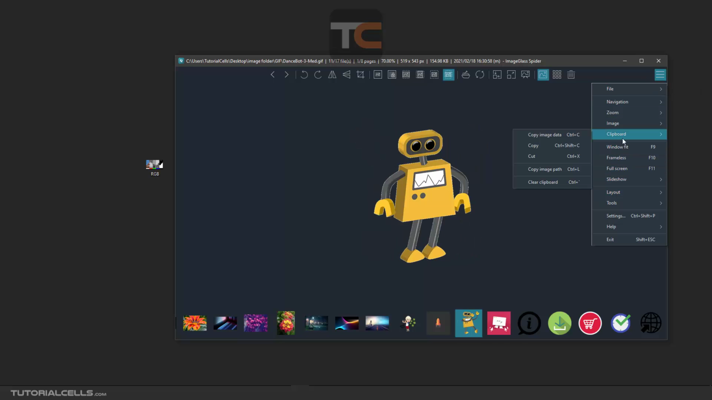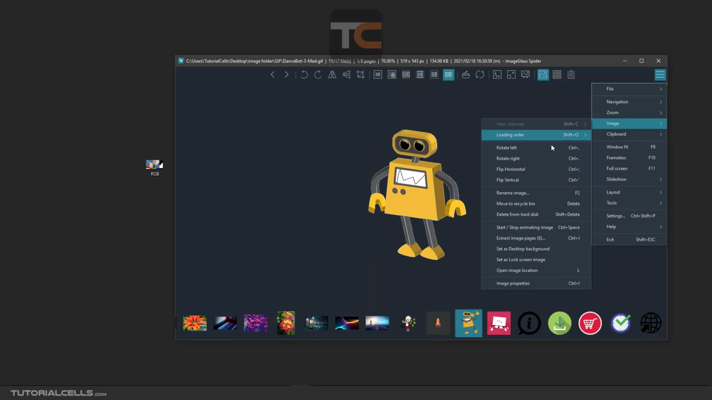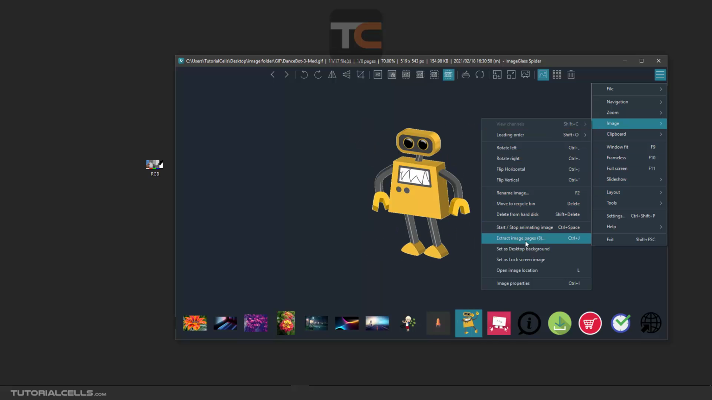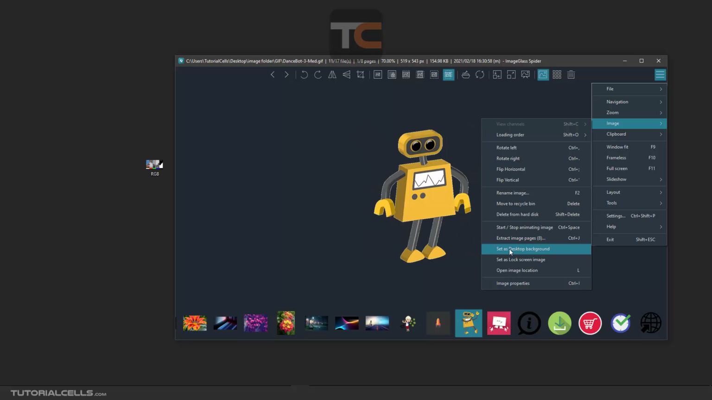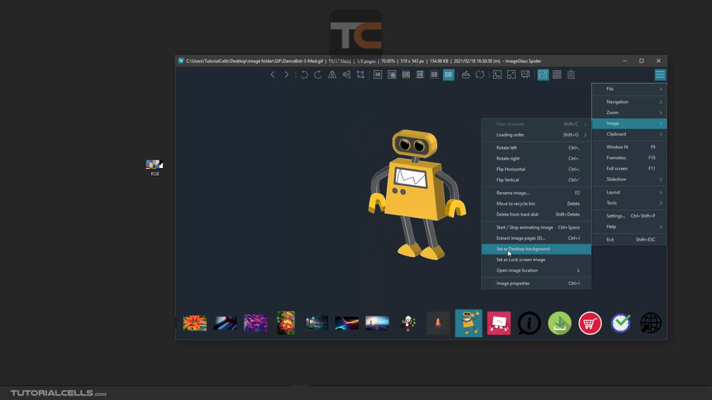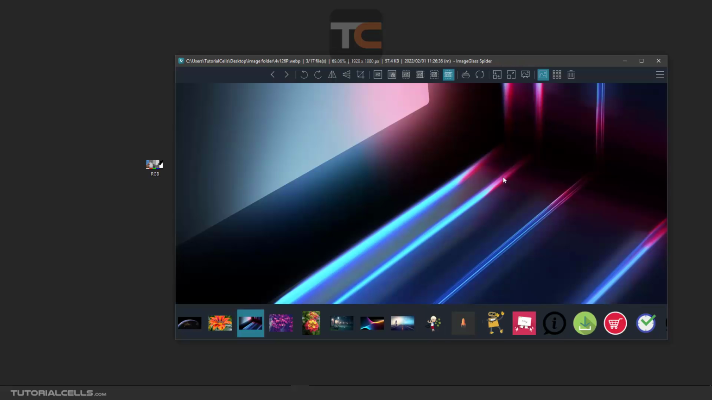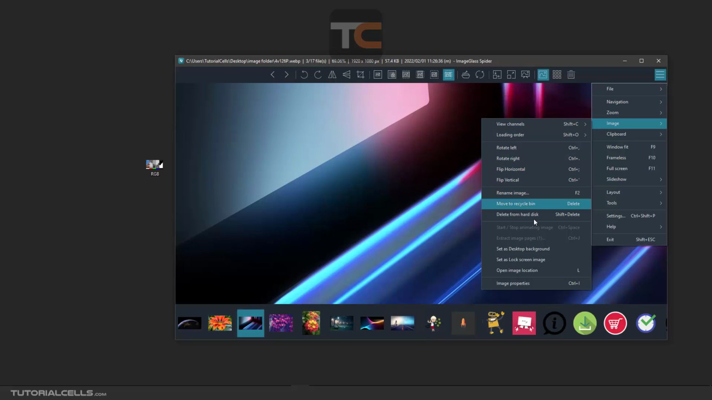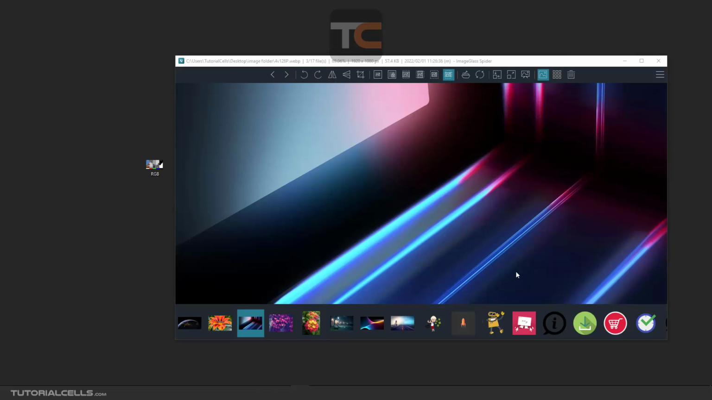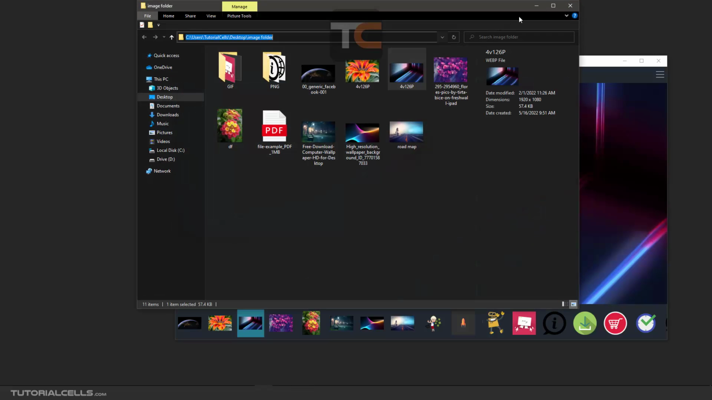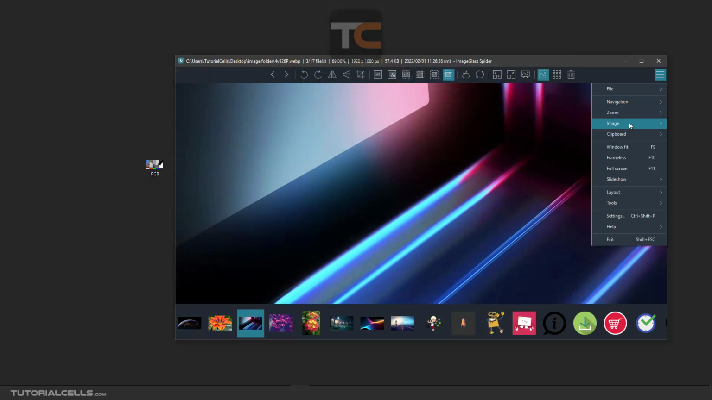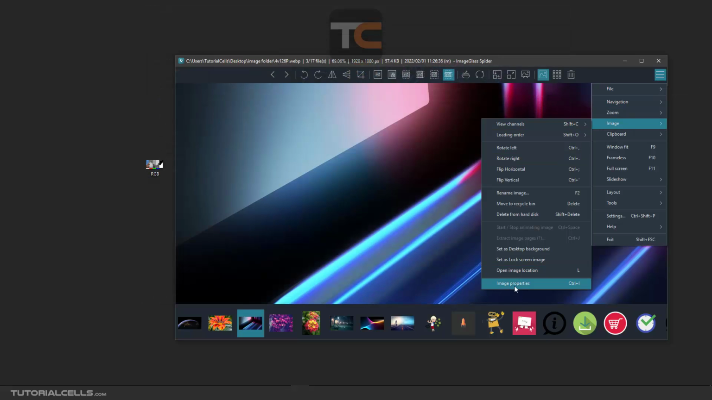Interesting, another tool is here. You can extract the images, that I will show you in the next lesson separately. You can set this image as a desktop background, not this GIF, a still image, JPEG. You can set it as a desktop background or set as a lock screen image in Windows, or you can open the location of this image, or you can simply open image properties, Control.